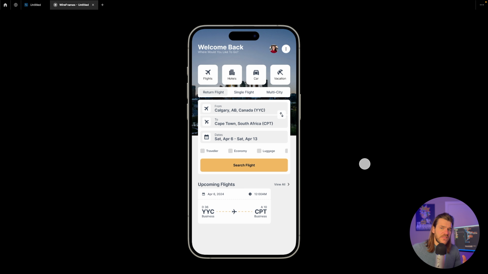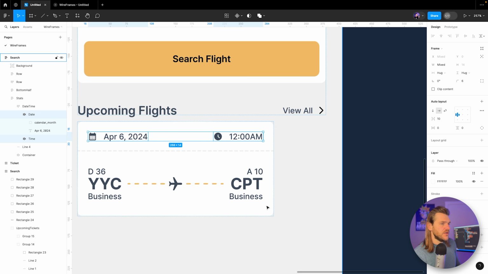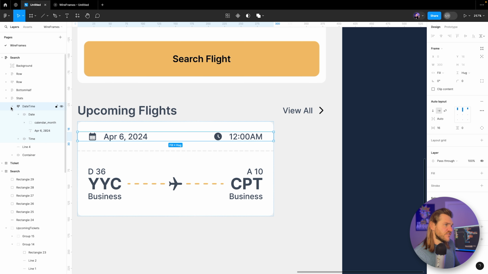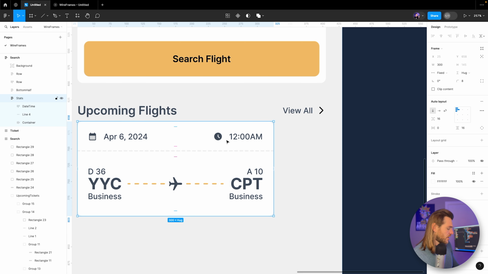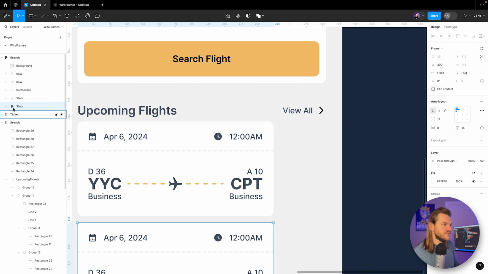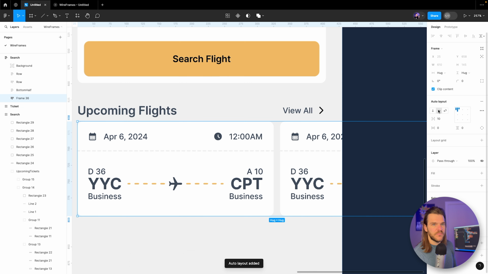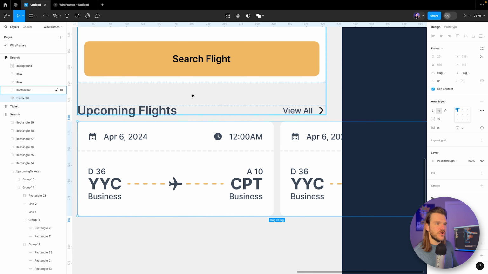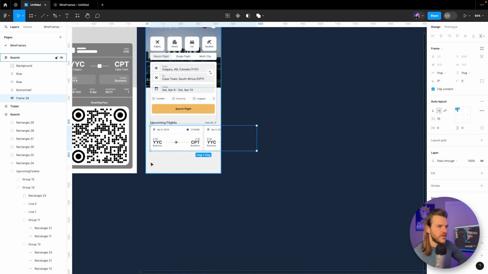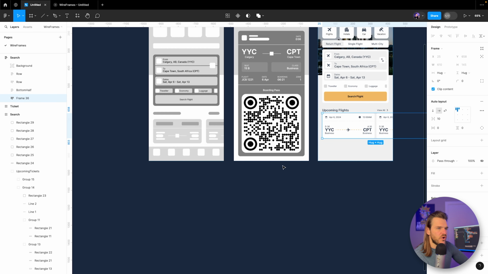We do want to duplicate this and we want to create that cutoff effect. So let's go ahead and do that. Let's take this ticket, this entire ticket, which is stats right here, and we're going to duplicate it. And once we've duplicated this, we're going to group it again, auto layout, we're going to clip the content, and there we go. We have our look and feel that we want to go for.